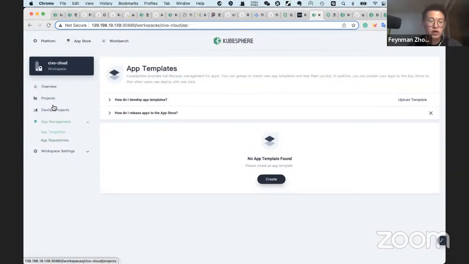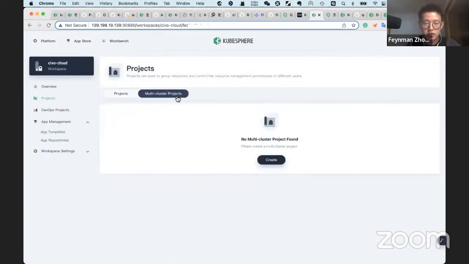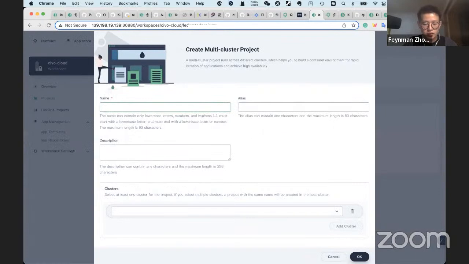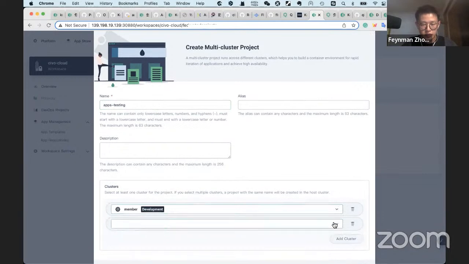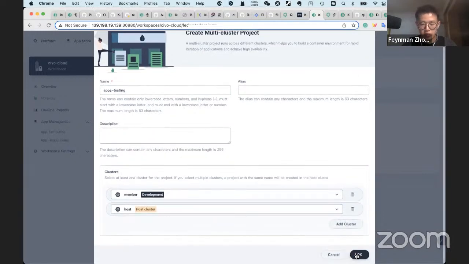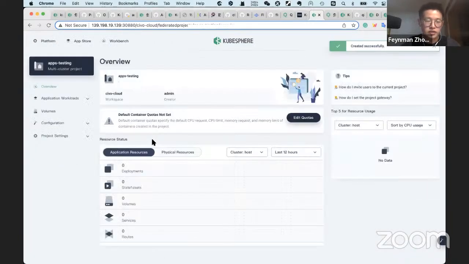In this demo, I will show you how to create a multi-cluster project and deploy a multi-cluster application among two Kubernetes clusters. You can call it application testing. We can associate it with two Kubernetes clusters, the host and the member cluster. Click OK. Now we have created this multi-cluster project.